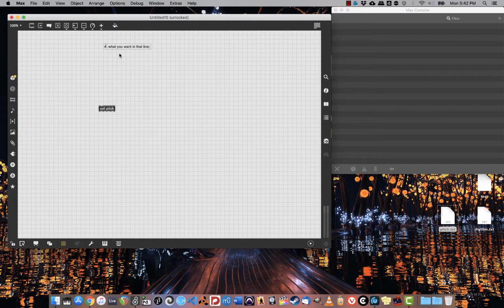And that line can be as long as you want because you can break it up using unpack messages, which we'll look at in a little bit. If you want to do everything in a separate file, which I highly recommend, you can load it into coll by using the message read, and then you have to give it the same name of the file, so pitch.txt. And this file that the patch is referring to and the patch have to be saved in the same directory.